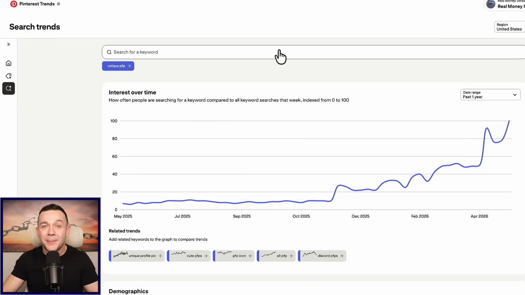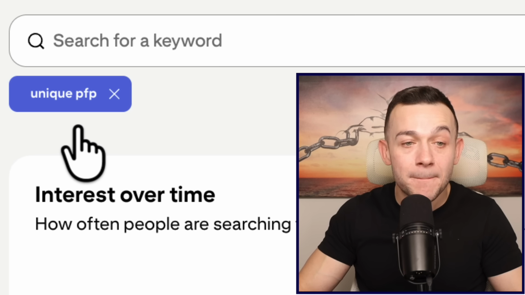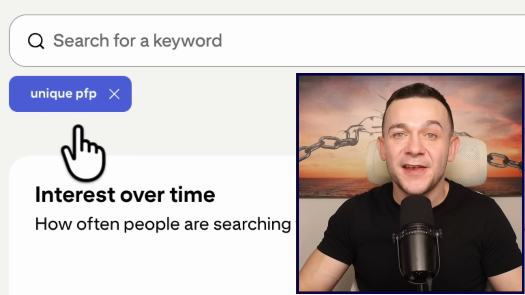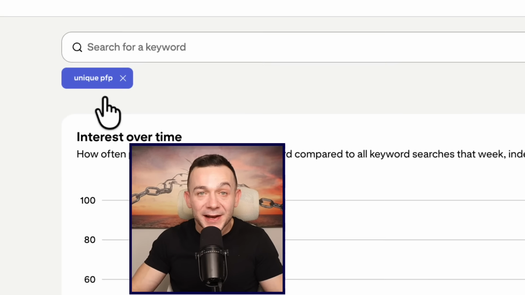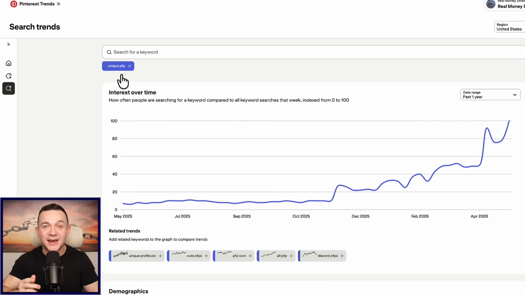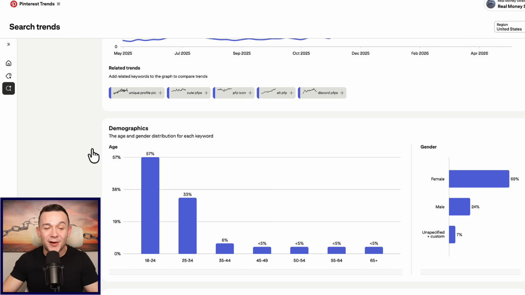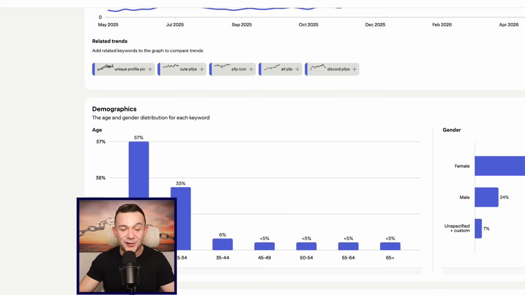As you can see, people are typing in the phrase "unique PFP." And at this point, you might be thinking, well, what the heck is PFP, and how is that going to help my website generate monthly passive income in revenue? Well, PFP is a majority Gen Z term that people are typing in, as you can see.